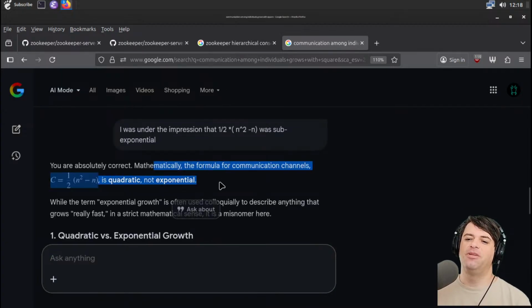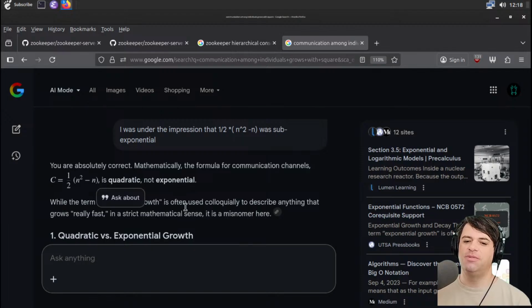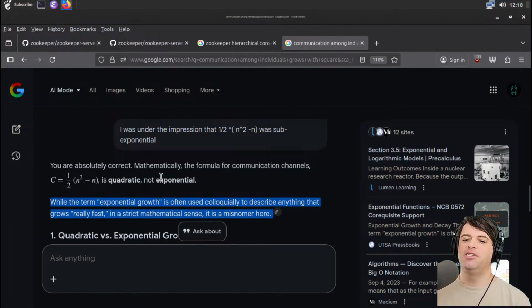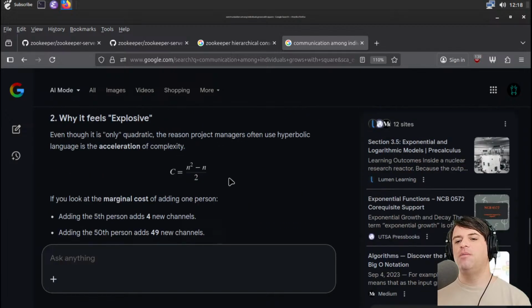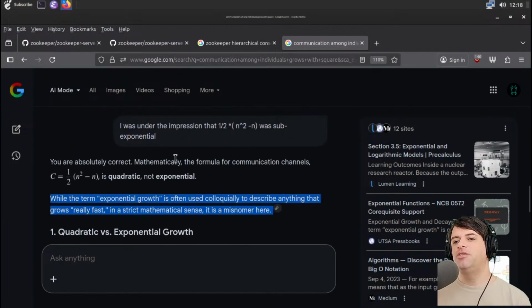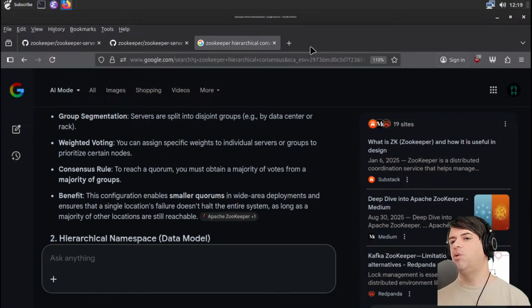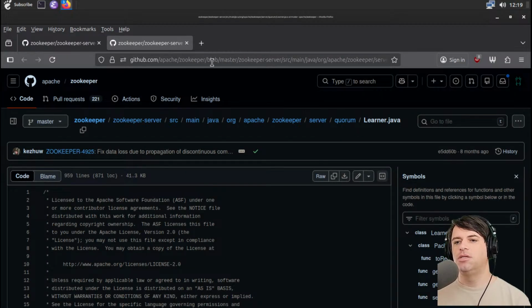Mathematically speaking, the formula for communication channels is quadratic and not exponential. While the term exponential growth is often used colloquially, what I don't understand is why people say exponentially bigger when you're comparing two things, because you have 2 points, so that could be a linear increase. But at any rate, yeah. So it grows quadratically with the square.